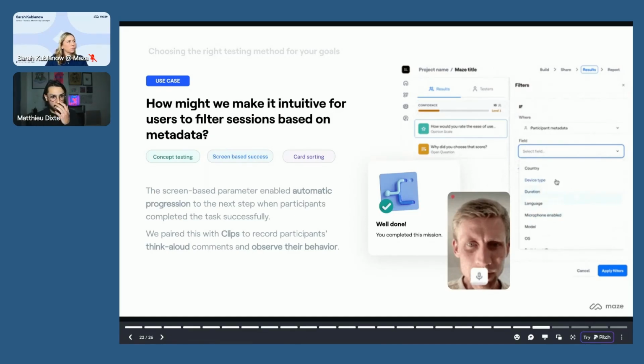I've seen a question also in the chat. You can define what you record. If you want to record the face, the microphone and the screen, you can define in granular detail which one you want to record. In this case, we used everything, so people could also think out loud while doing the usability task, of course.